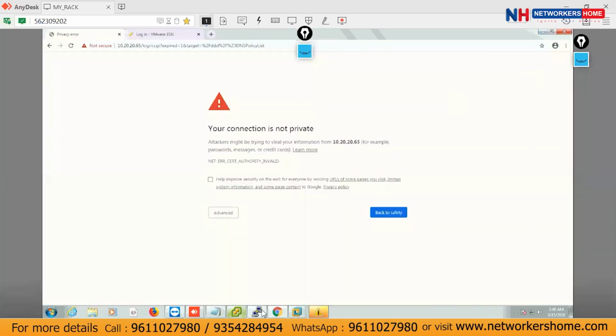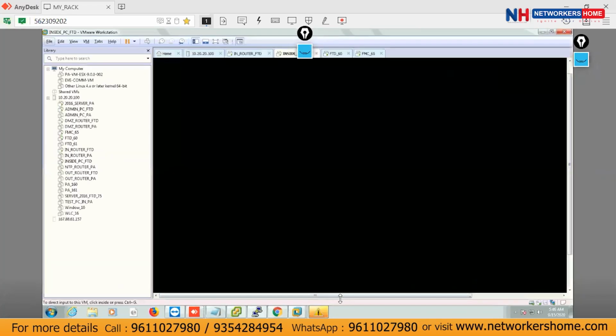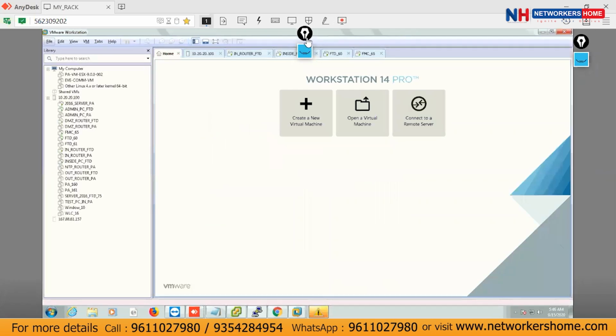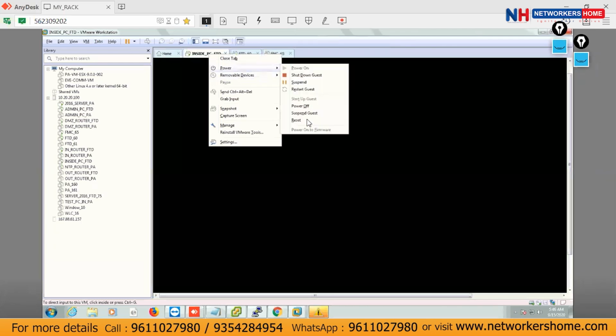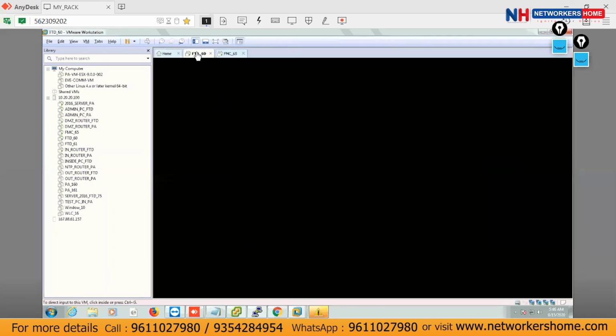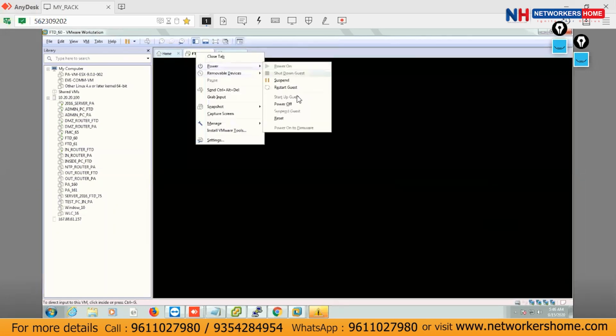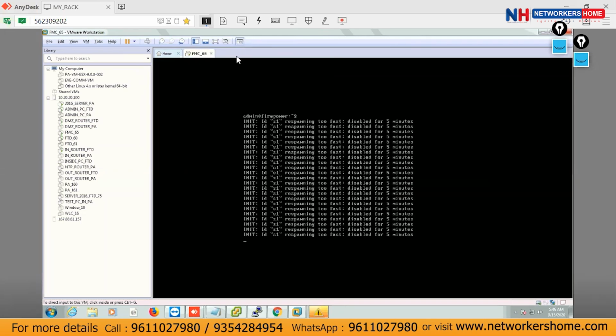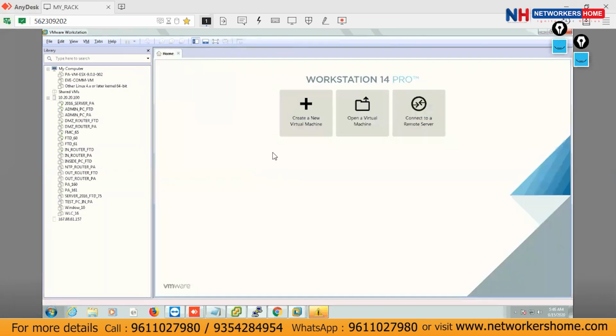Now, let me delete all these devices. One second, give me a minute. These are the devices from some previous batches. Let me power off these devices, FTD and all, it's not required right now.